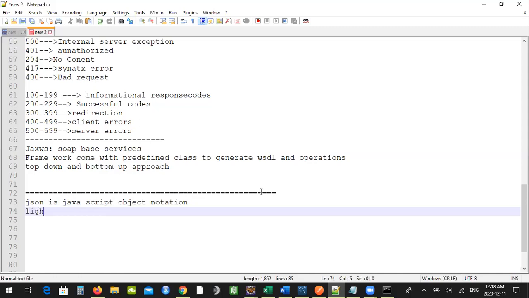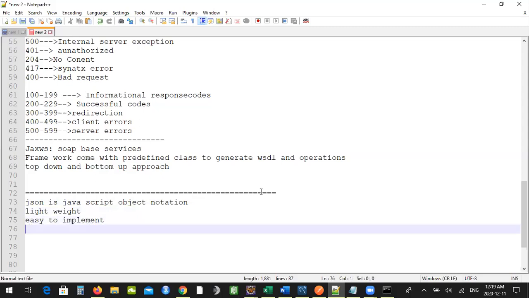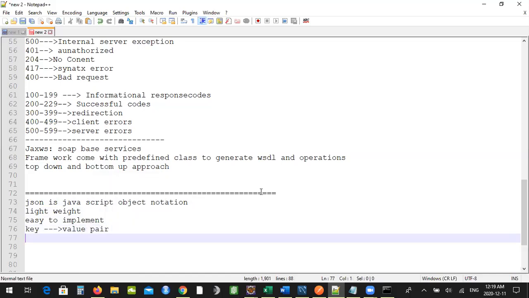It's lightweight and easy to implement. There's no need of parsing, no need of including external jars and everything, right? It's just a key value pair, guys. A JSON can also have JSON arrays.